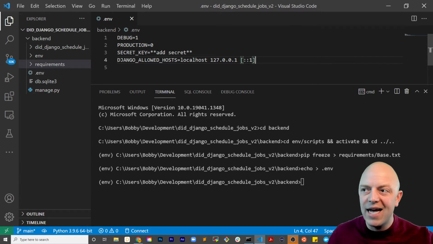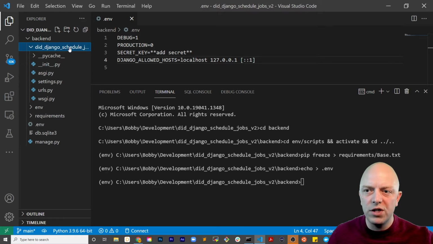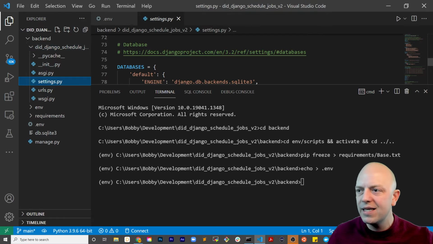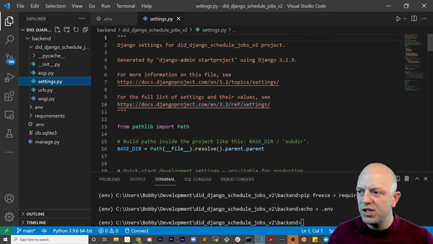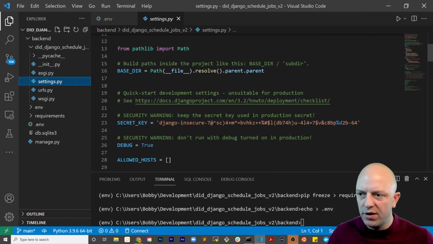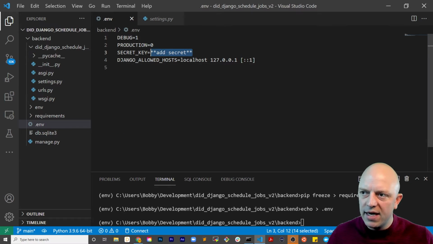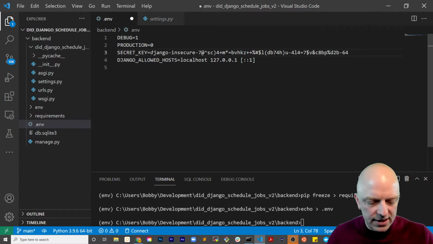Then we've got secret key. It says add your secret key. What you need to do is go into Django scheduled job version 2 and then go into settings. In here, at the very top, you will find your secret key. Take that. You don't need the speech marks, and you just save it there. Okay, and save. That's all you need to do with the env file.